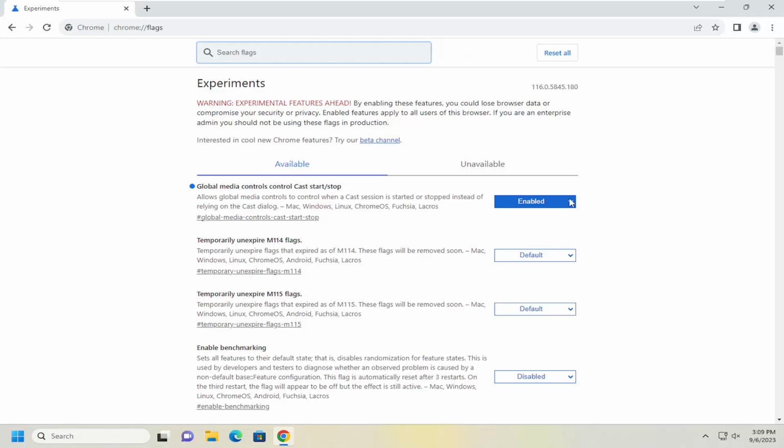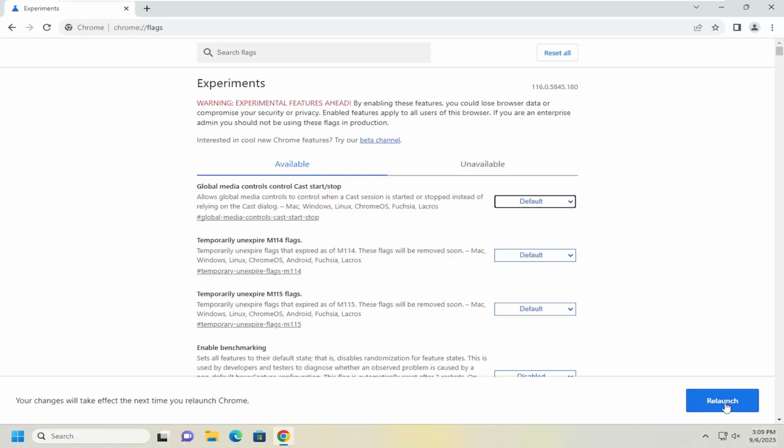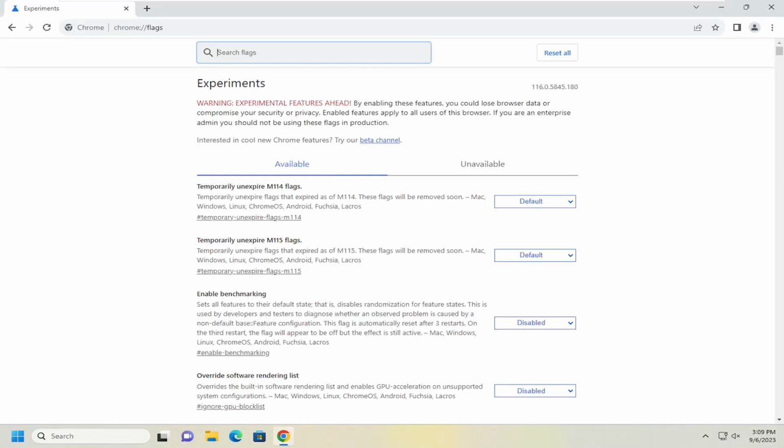And if you wanted to disable it or set it back to default, just click on the drop down, select default, and then you may have to relaunch Chrome once again. And that's pretty much it. So pretty straightforward process, guys.